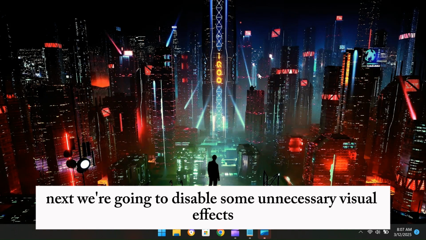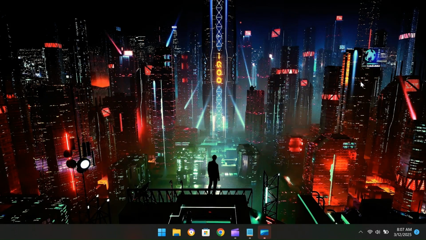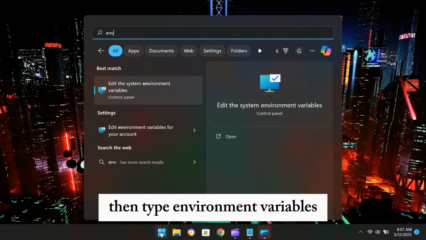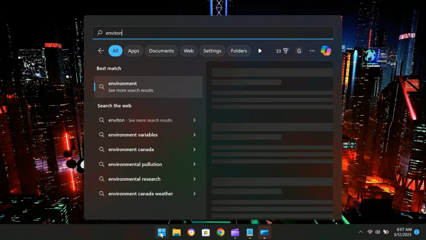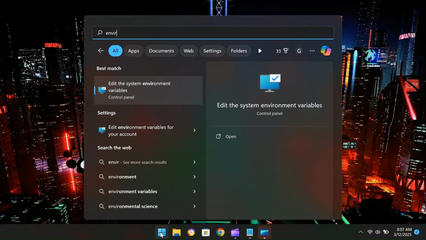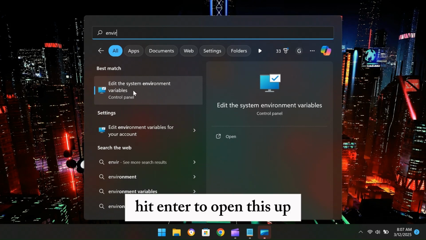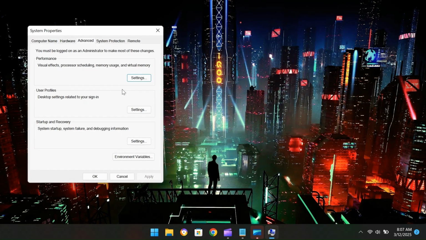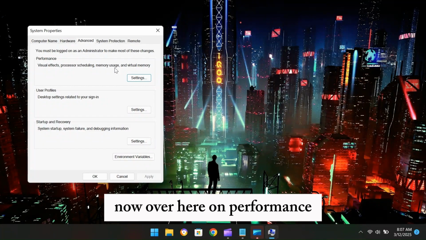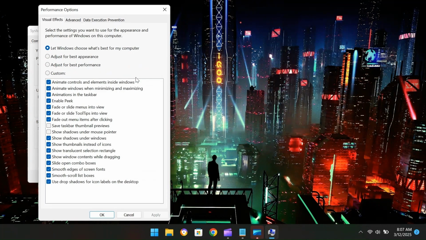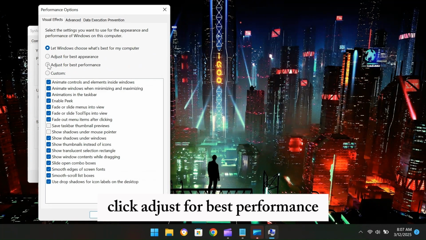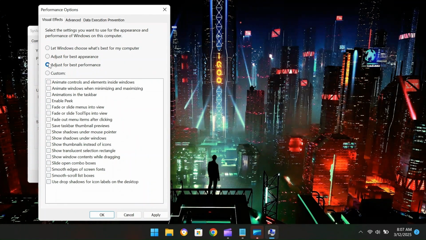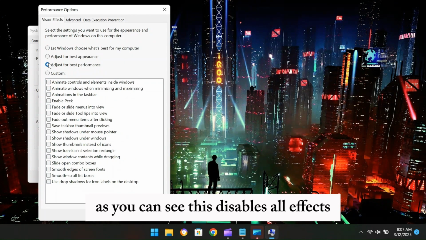Next, we're going to disable some unnecessary visual effects. Click the Windows icon, then type Environment Variables. Hit enter to open this up. Now over here on Performance, click Settings. Click Adjust for Best Performance. As you can see, this disables all effects.